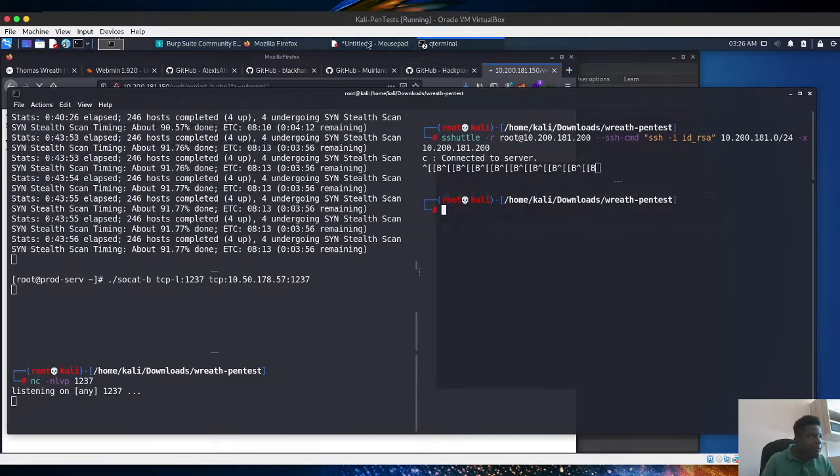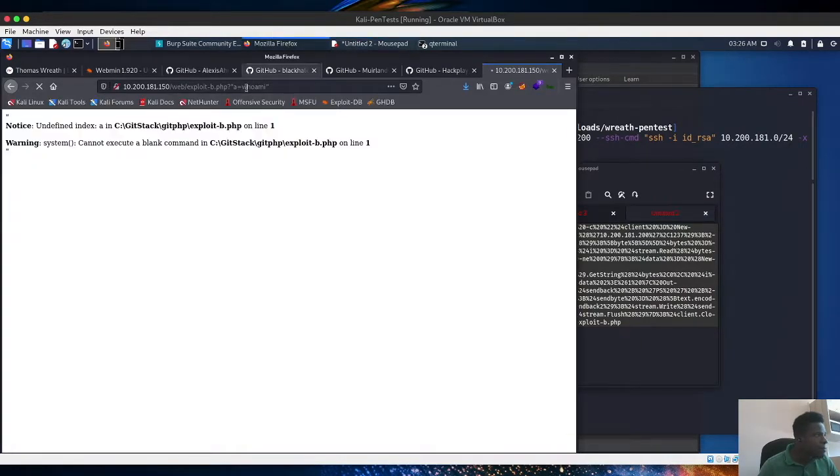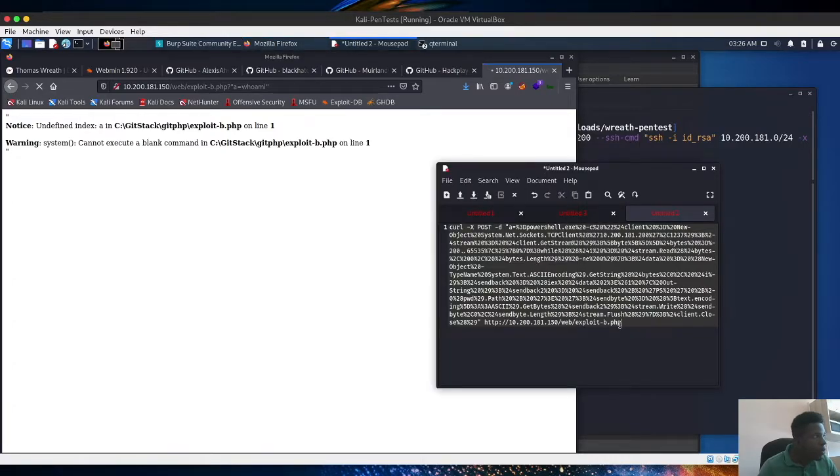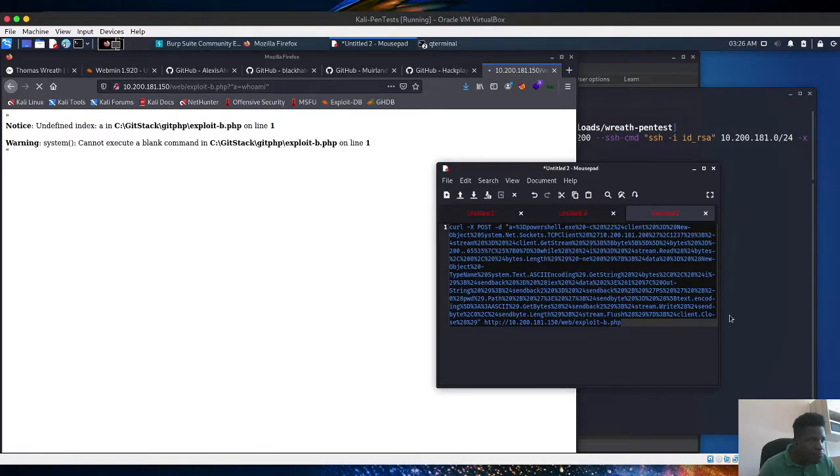Where is it? So we're going to use curl to post. This time around we're posting. Then we want that to call back to us. We know there's exploit B on that host, which we actually put in there. We verified that from our browser. Exploit B, PHP. Okay, so we're going to that web path. I'm going to copy this whole thing.